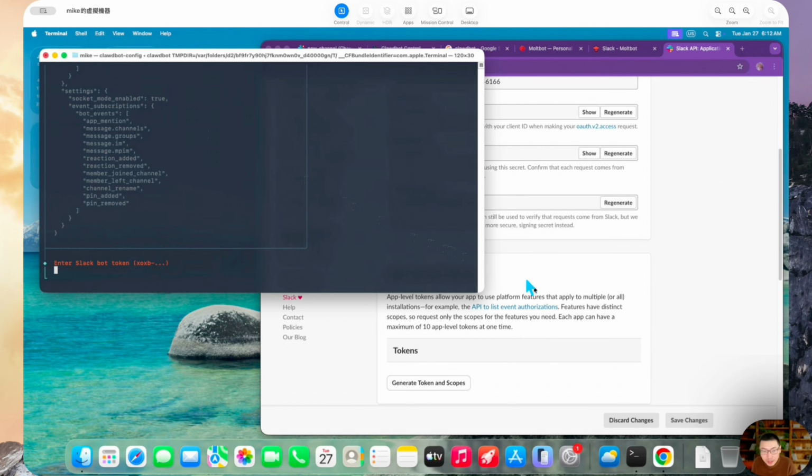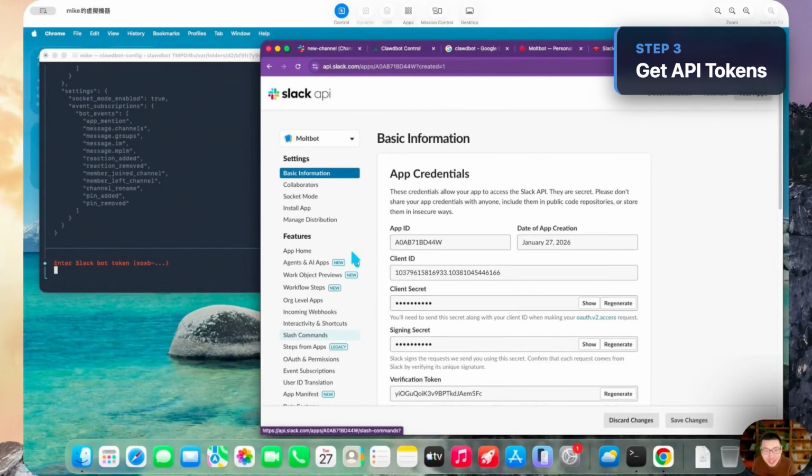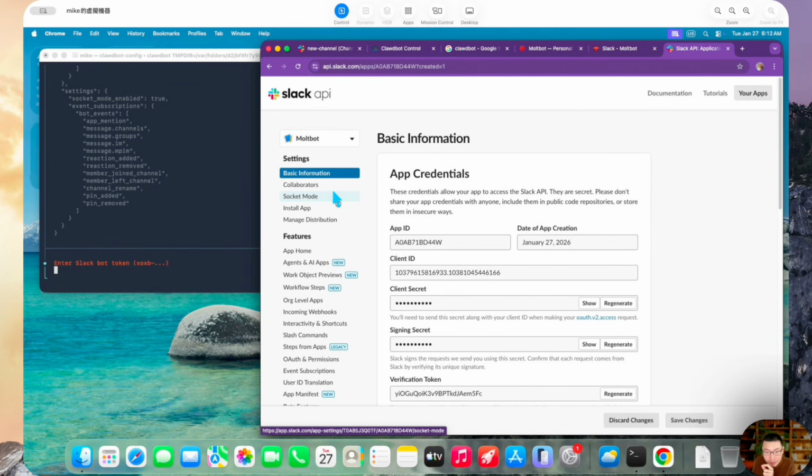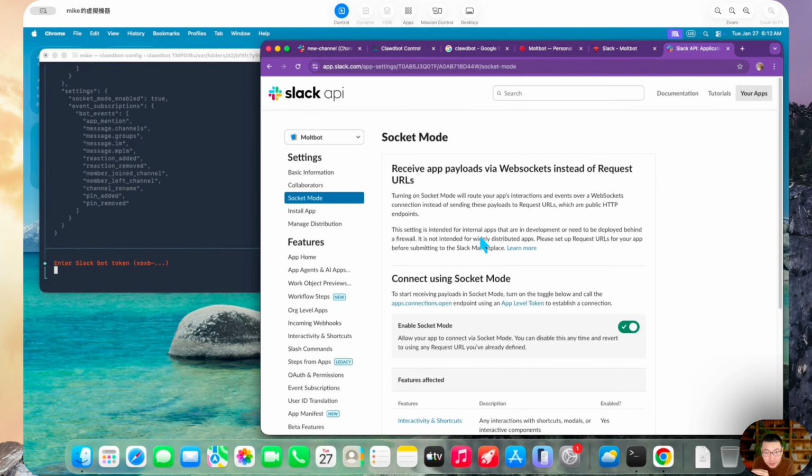So how do we get a bot token? That is actually the most complicated part. First of all, there are two tabs you need to get very familiar with. The first one is the socket mode. Here we need to enable the socket mode, and it is enabled by default. Then we need to configure how to install the app.